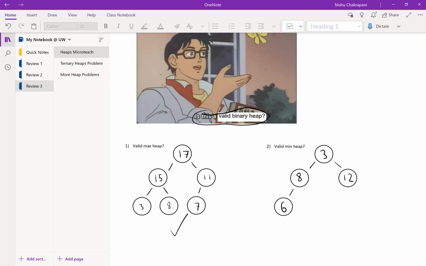Now this one on the right, the shape looks a little weird, but it is actually correct in terms of how filled out it can be, because the first level is full, the second level is full, and the next level has one item put at the right slot. So that part's good. But we want it to be a min heap. So we check, is 3 less than 8? It is. Is 3 less than 12? It is. Is 8 less than 6? It is not. So if this were a valid min heap, you would have to have these two be swapped or something. But the way it is right now, this is not a valid min heap.